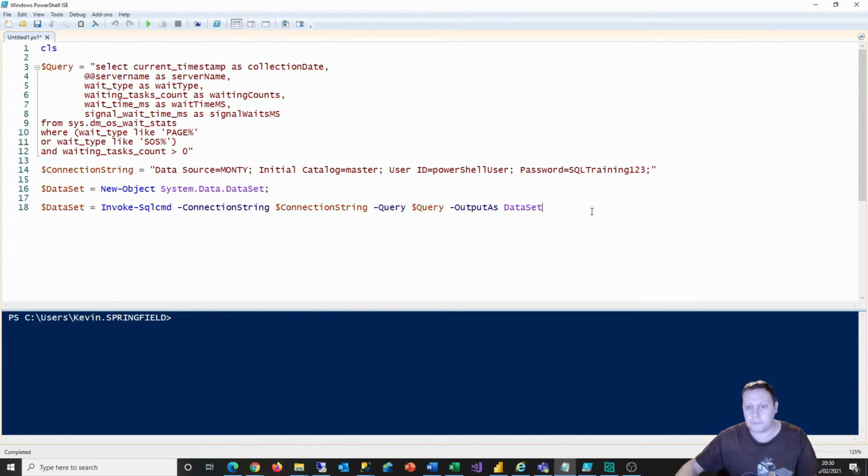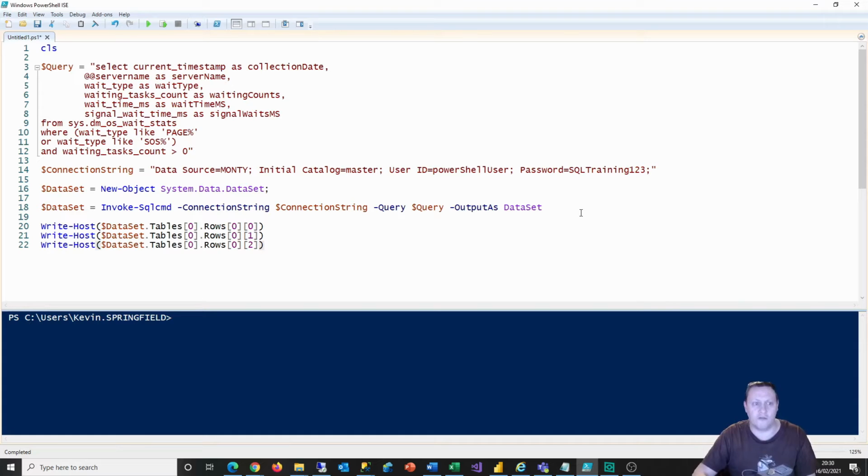Now, if I just write out to the screen a few of the records, you can see here from my data set I'm getting table 0, which is just my result set. You can return multiple result sets into a data set, which is handy. This is just table 0 because it's the main data set that comes out, the first one. And I'm going to take row 0, 0, row 0, 1, row 0, 2. So basically it's the first line, and then those are the columns. So this is line and column, so row and column.